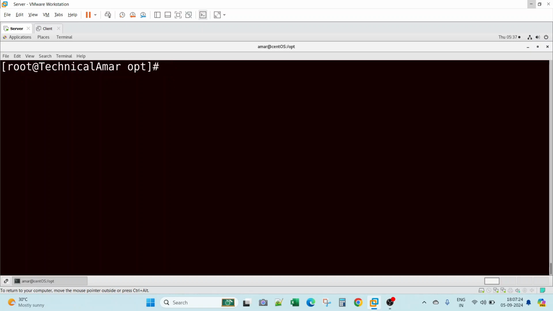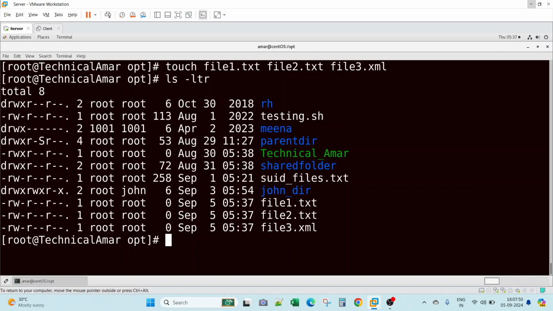Let's say you want to find empty files. First let me create some files: file1.txt, file2.txt, and file3.xml. So these three files have been created. Let me move into another directory, like root.